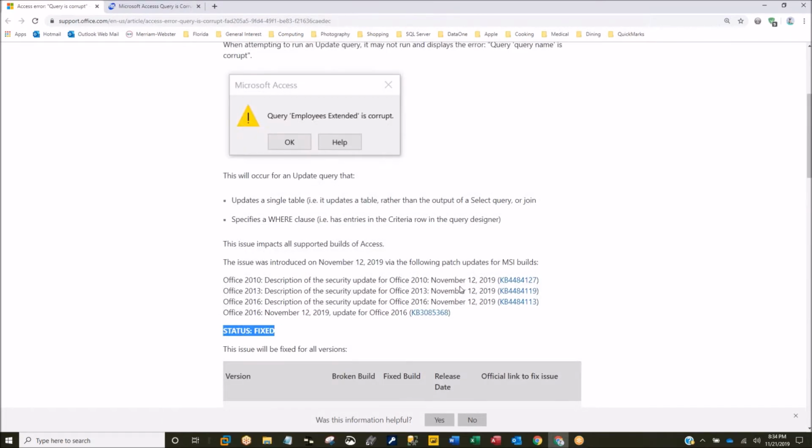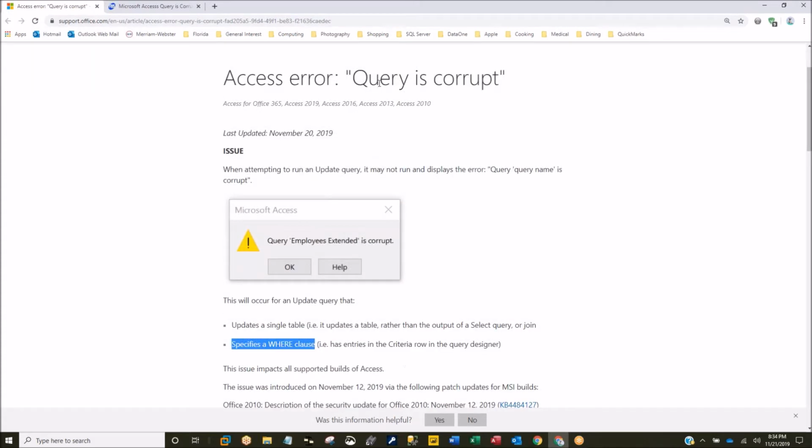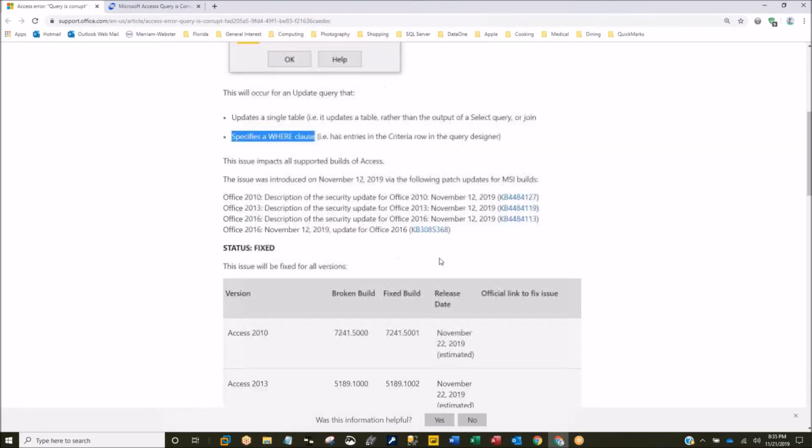But bottom line is, if you have a single table update query that has a where clause, and you have received an update that causes this, every query like that now gives you that the query is corrupt. If it's a stored query, it gives you the name of the query. If it's an update query that you generate in code and do an execute on it, you just get double quote, query is corrupt. And we just have to put up with it.